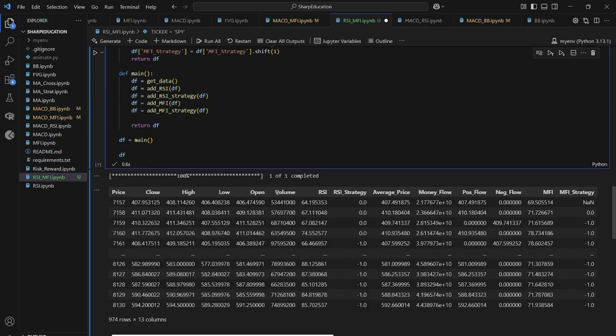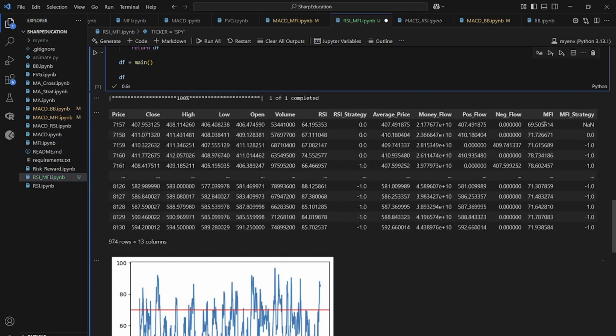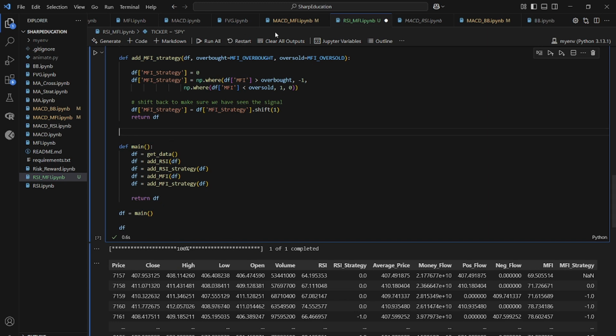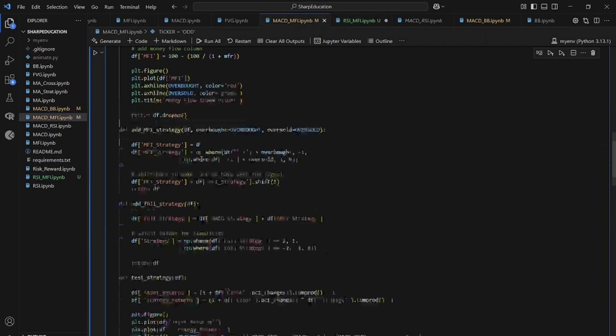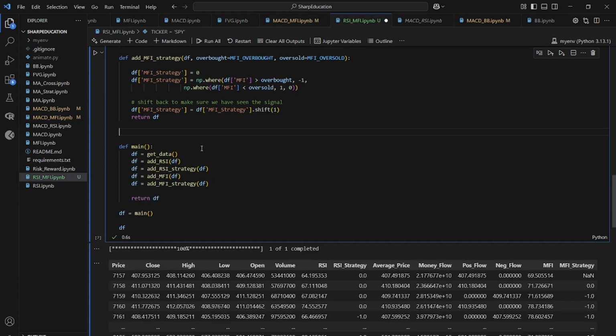That's all it is. Now, what we want to do is take long positions when the sum of the money flow strategy and the relative strength index strategy is 2, and we want to take short positions when their sum is -2. And we have a function that does this from our MACD combination strategies. So adding the full strategy is just adding the columns of our two previously defined strategies.